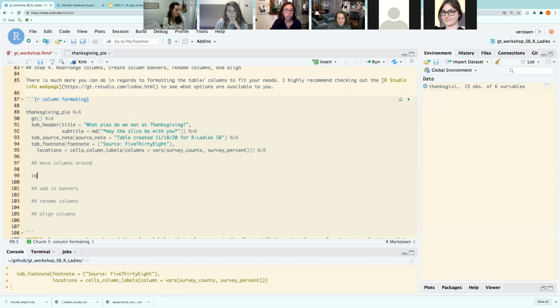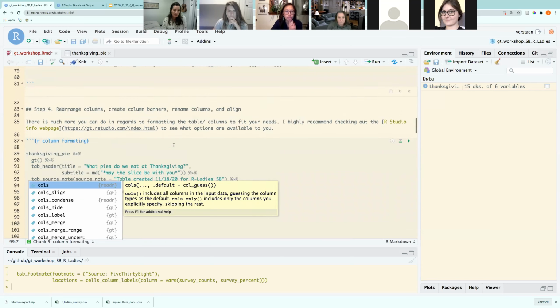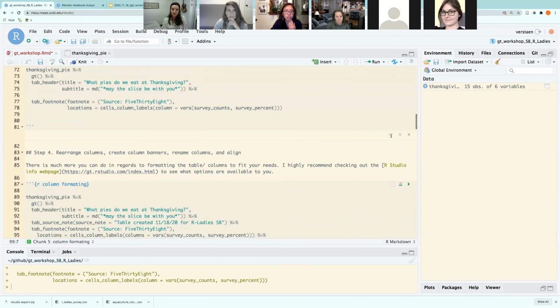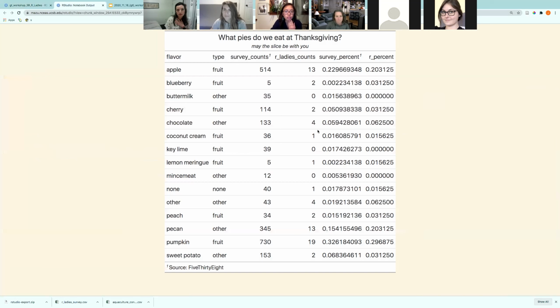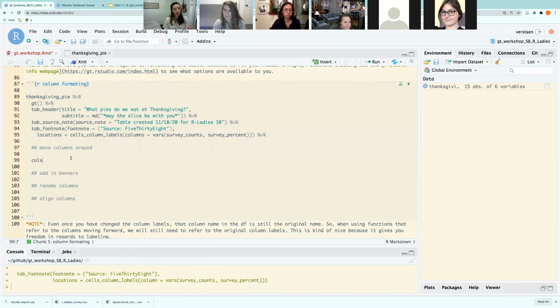This is super straightforward. Right now the survey percent comes after the RLadies count. I think it'll make more sense as survey counts, survey percent, RLadies counts, RLadies percent. All right, so we're going to move columns.